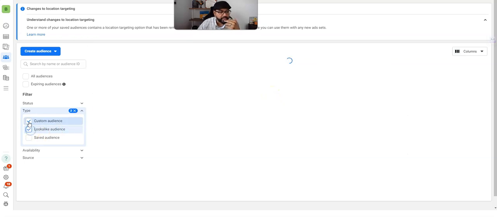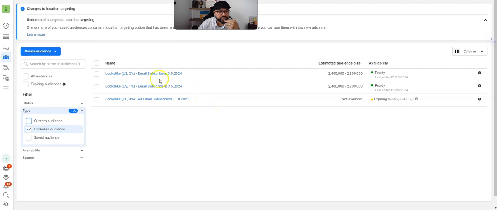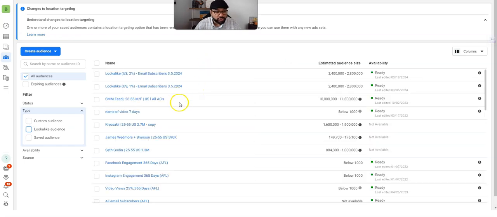Now, if I filter by lookalike audience, you can see that 2% audience here, and it shows the audience size 2.4 to 2.8. They're just more loosely matched, and it's a great audience to use. So that's lookalike audiences. And you can create a lookalike audience for just about anything that's a custom audience. So my video views, I can create a lookalike audience.